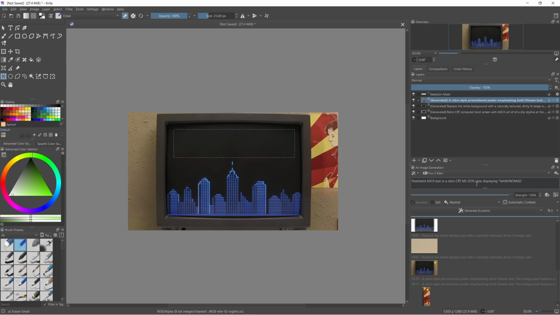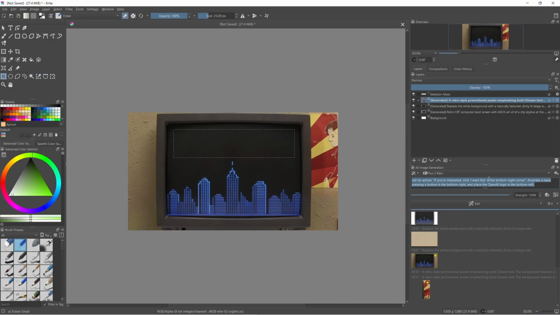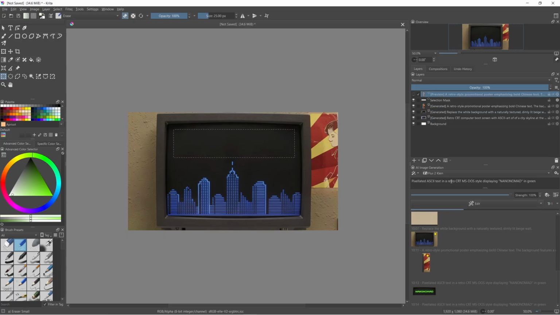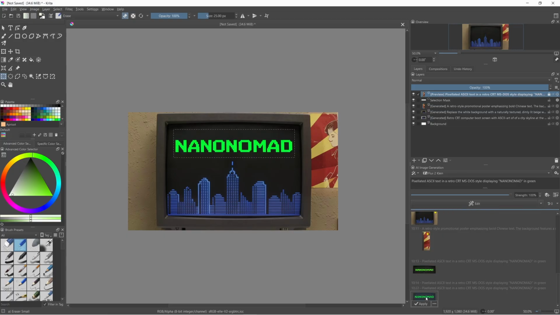The Edit mode will use the background image as the input image, isolated to the masked area, hopefully letting us generate some text that blends naturally into the background texture on the fake CRT. For the prompt here, I put pixelated ASCII text in a retro CRT MS-DOS style, displaying Nano Nomad in green. Not exactly natural language, but close enough. Sort of keyword stuffing the prompt to get the idea across.